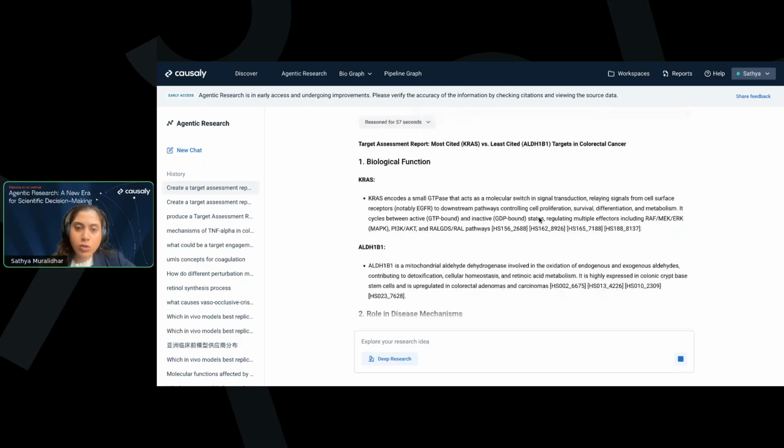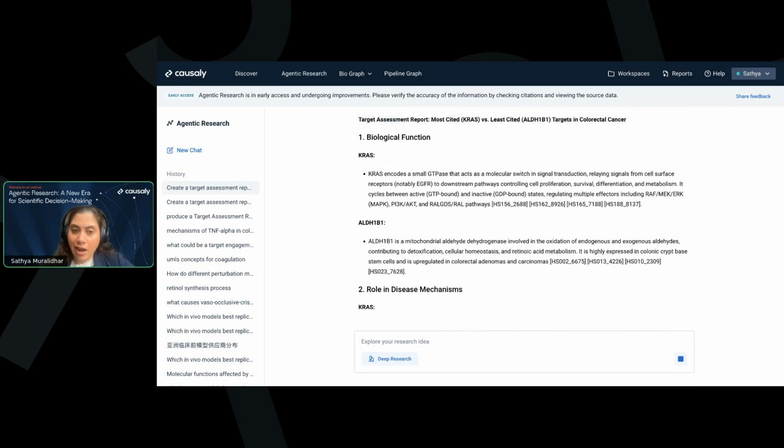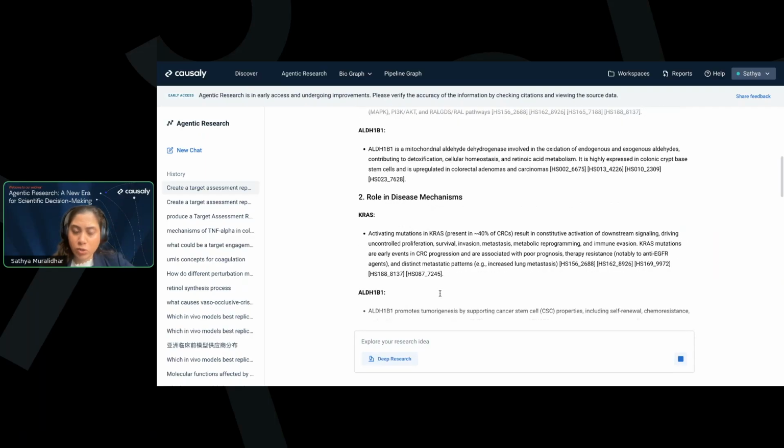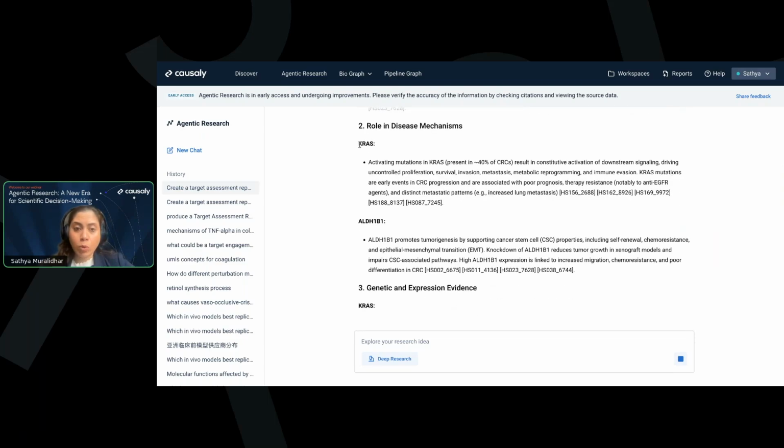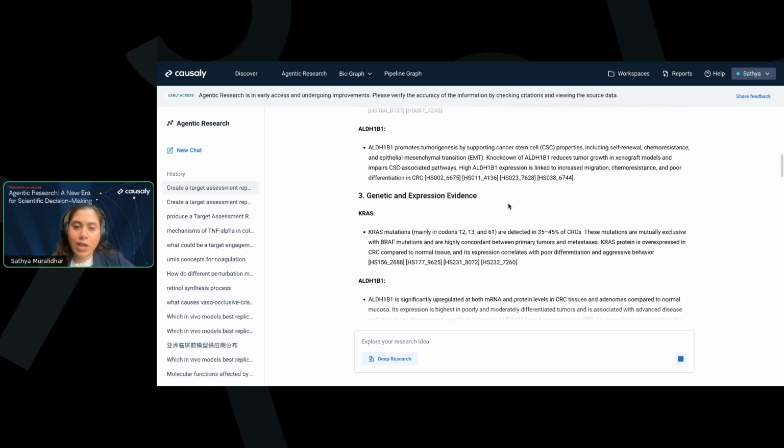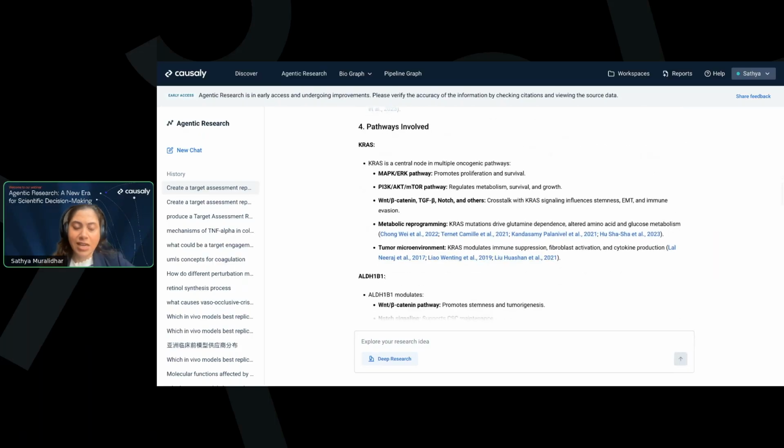If I look at the response, which took 57 seconds to be precise, I have visibility into all of those categories that I asked for, such as the biological function, the roles in disease mechanism, and so on and so forth. You can see that it has also identified the most prevalent target to be KRAS in colorectal cancer, and the least prevalent target to be ALDH1B1. This is a great example of where Agentic Research is able to tap into our curated data sources to assign the most and the least prevalent or studied targets, because this is information that is inherent in our data fabric, and then use a web search as well to pull and synthesize information together.